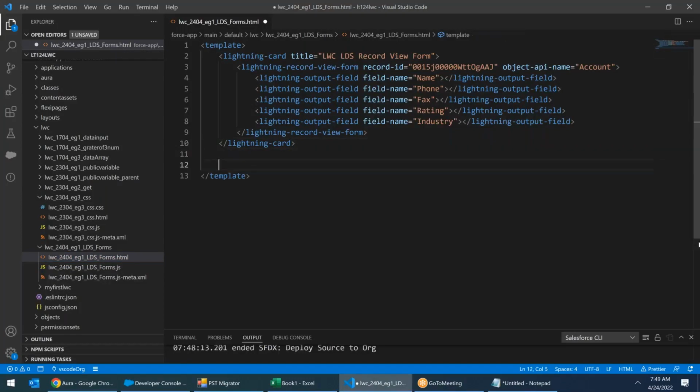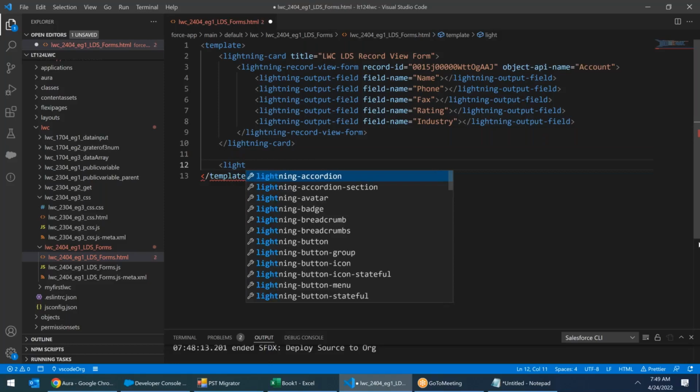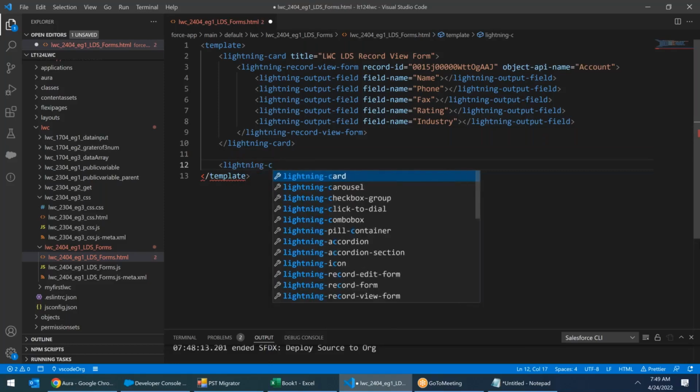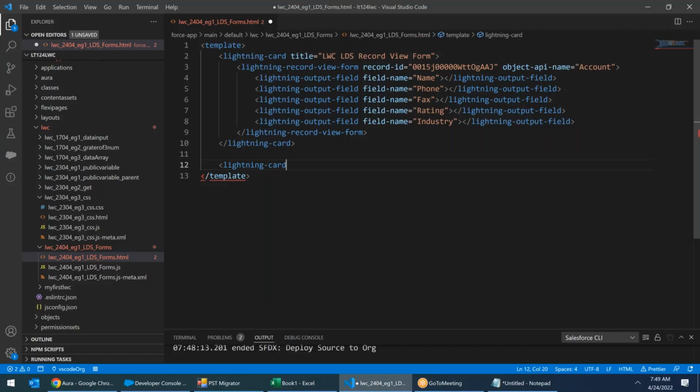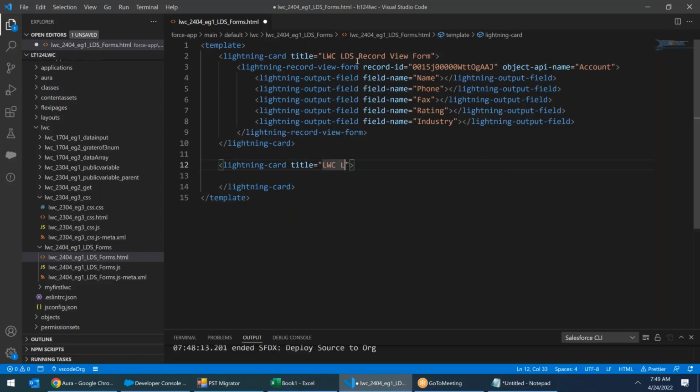Now, below this, I take one more card. Lightning card, right? View form is over. Now here, I will set title. Title equals to LWC LDS Record Edit Form.